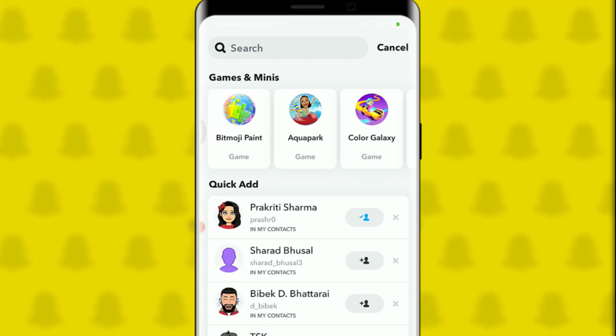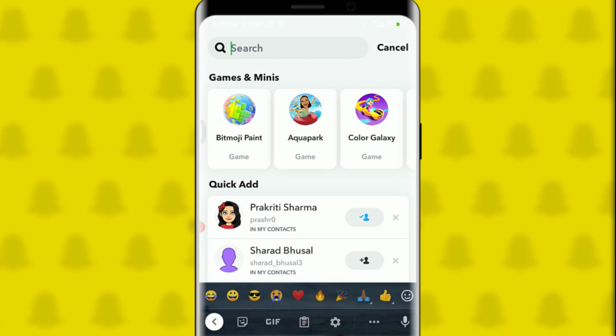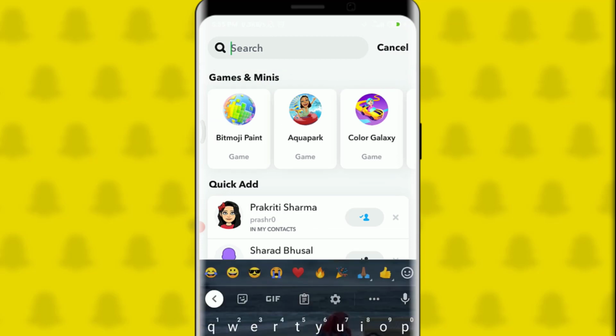So this is it, guys. On the search option you can search for many more things, even the games or the people you want to add. So I'm going to teach you how to search over here.